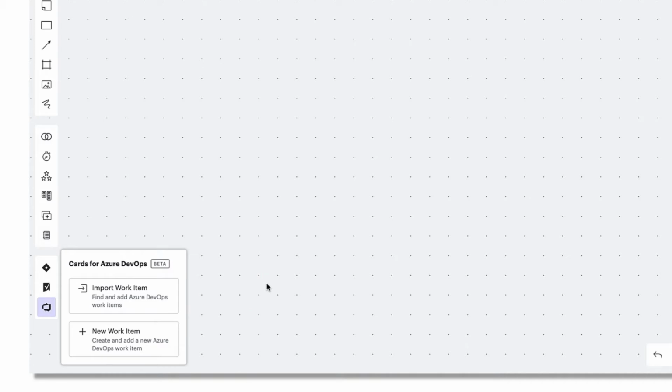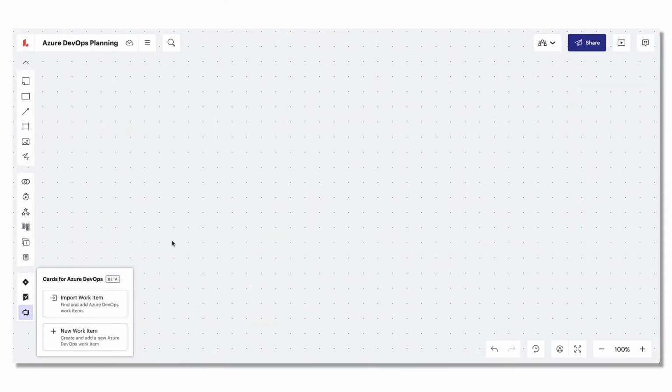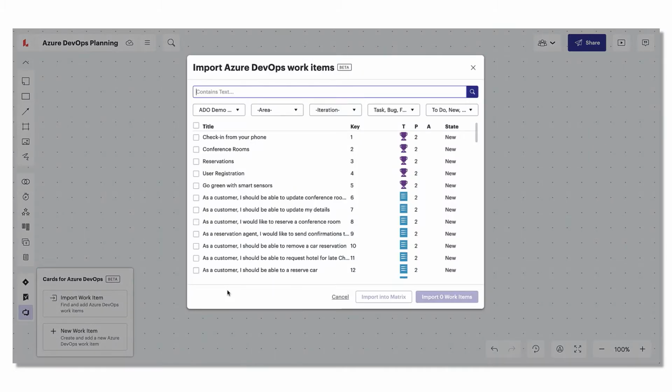When you want to create new work items from scratch, select New Work Item from the Azure DevOps icon on your Lucidspark board. A window will appear that will allow you to fill out the required fields. Now, if you're interested in importing information that has already been created, start by clicking Import Work Item.